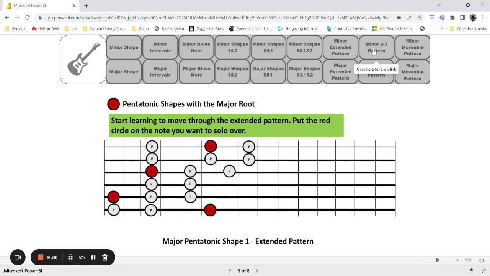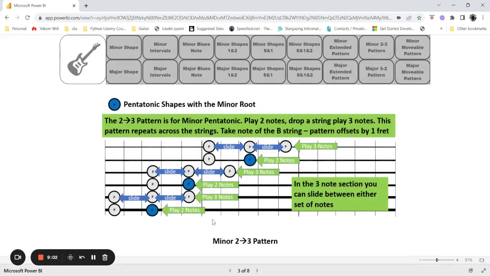We then have our minor 2-3 pattern. So if we are starting on this note here, that would be A minor. We have 1, 2 notes on a string, and then we drop down and we have 3 notes on a string. So we play 1, 2. We can either slide from this note to this note and play that note, or we can play this note, play that note, and slide down to this note. That's totally up to you.